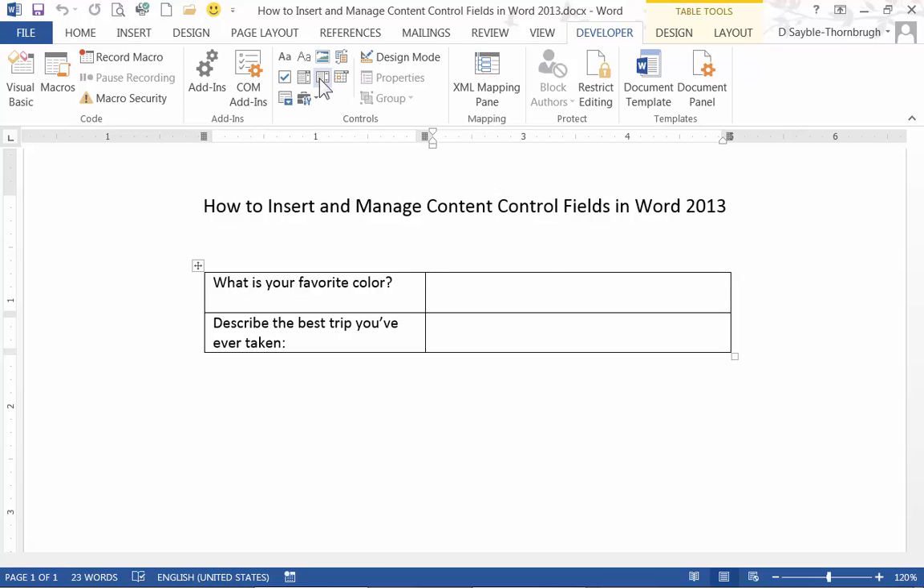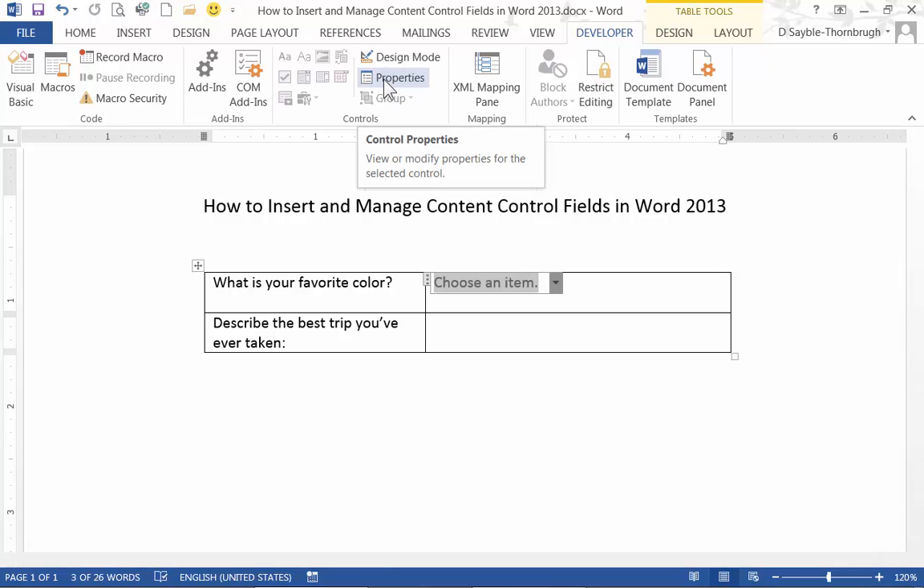So I'm going to click on that to select it, and it puts the drop-down list in here, but there are no choices. If I click on the button, there's nothing there. So that means I have to go in and create the drop-down list itself. So while I have this selected, I go up here to Properties.